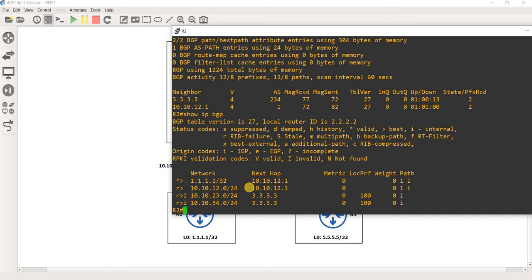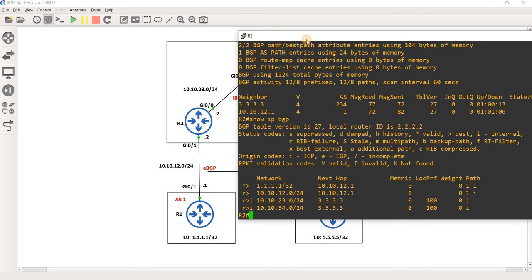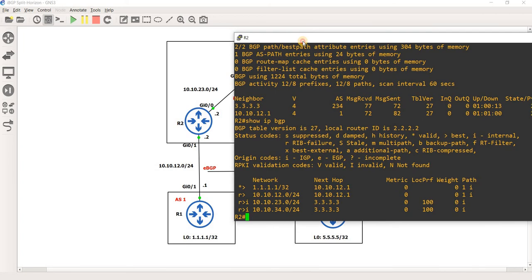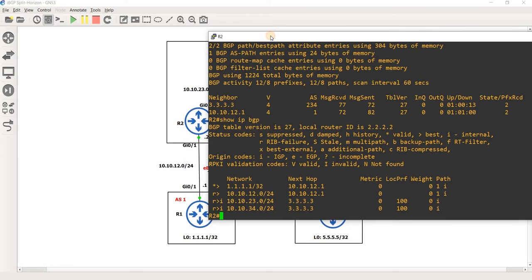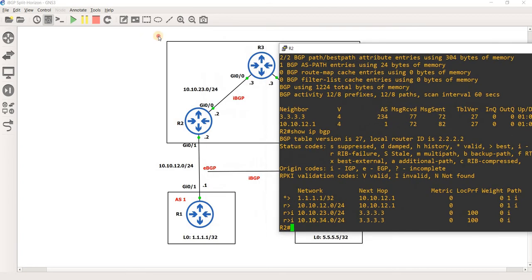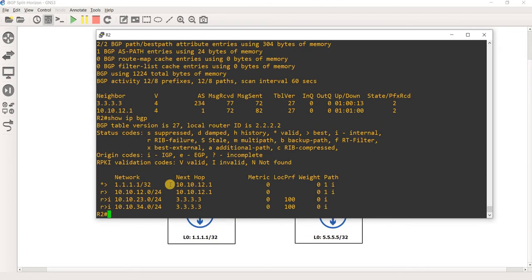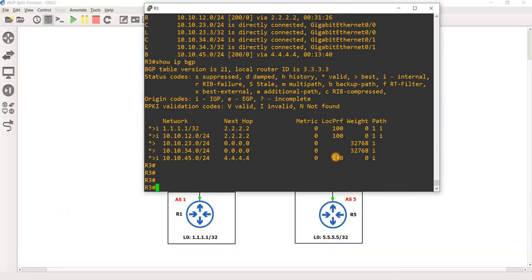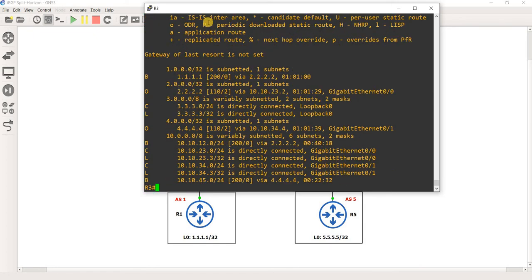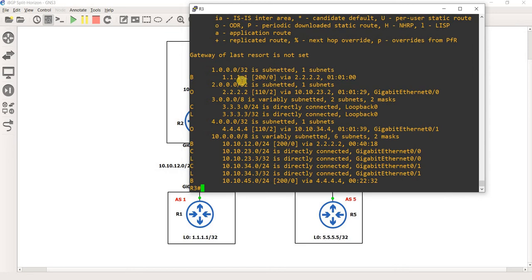And so in this case, R2 has received that route from R1, and R2 has an iBGP peering with R3. So R2 is able to send that route to R3. Let's check that here. So yeah, R3 is receiving that route via R2.